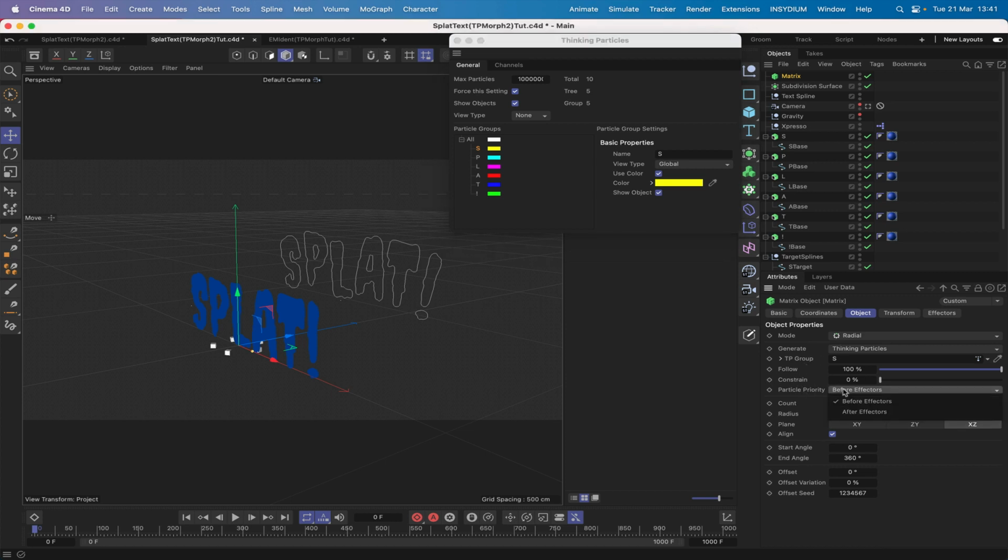Our particle priority will set to after effectors because we will be using effectors. We don't need to worry about the count, that's going to be controlled by Expresso. Our radius, we can just make that 20, and our plane XY. So that's got that set up as it needs to be, and we don't need to do anything else.